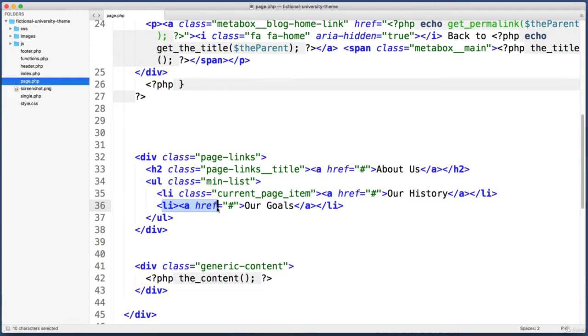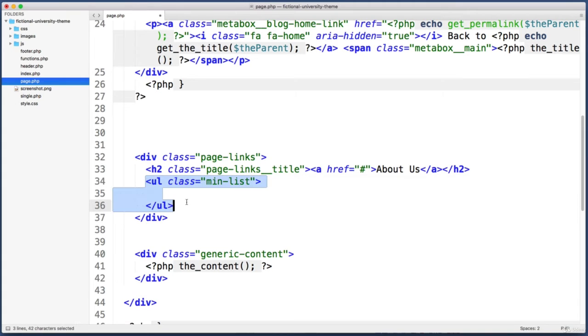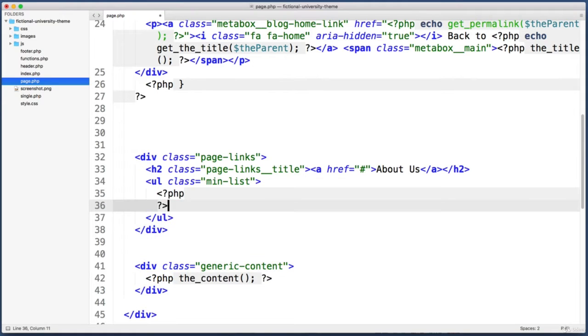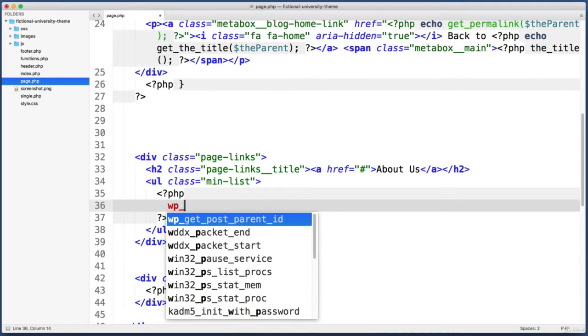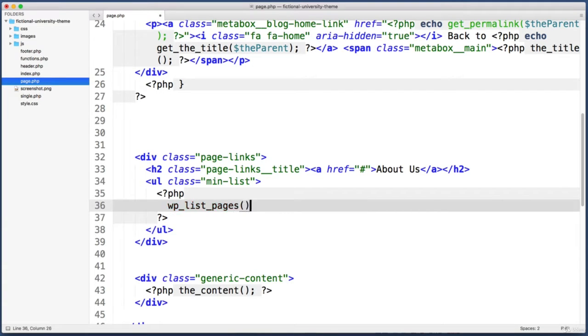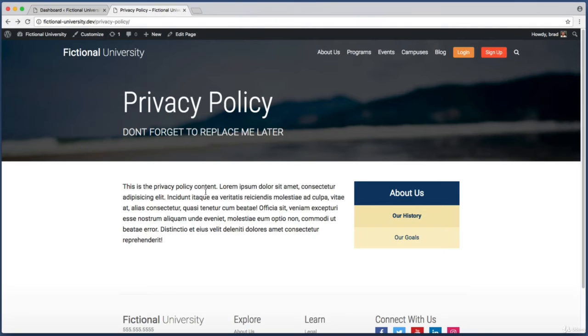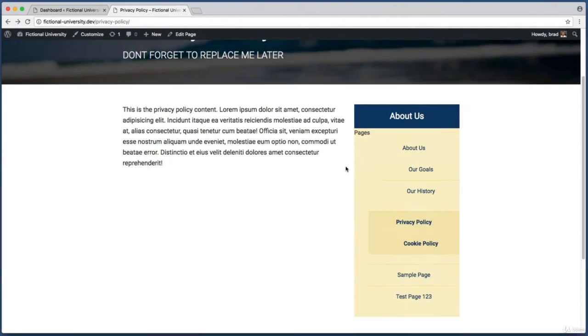There's a list item for each link. So we don't want these list items to be hard-coded, so let's just delete these. So now we have an empty UL element, and within that element, let's drop into PHP, and let's call a WordPress function named wp_list_pages. Now, before we even worry about providing any arguments inside the parentheses, let's just save this and see what it does. So that function created links to every single page on our website, which is obviously not what we want.